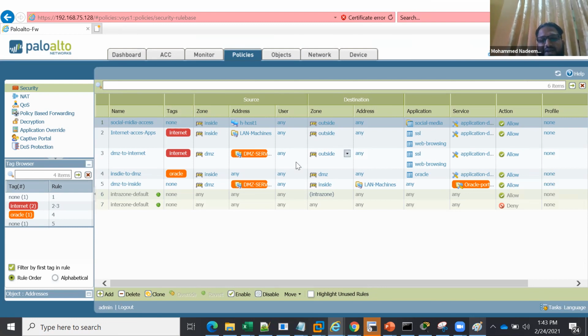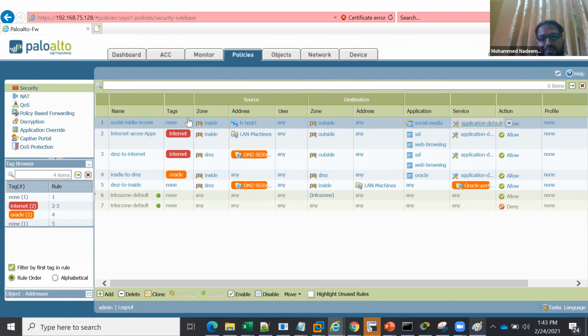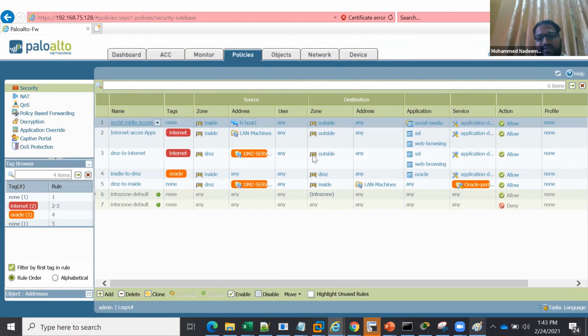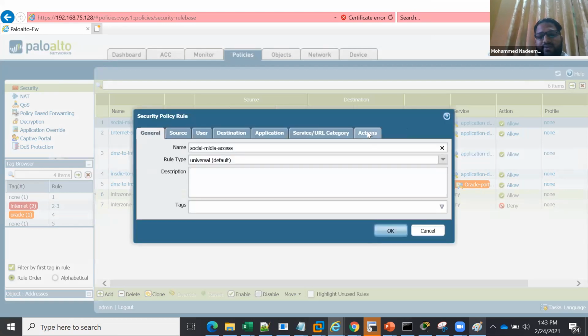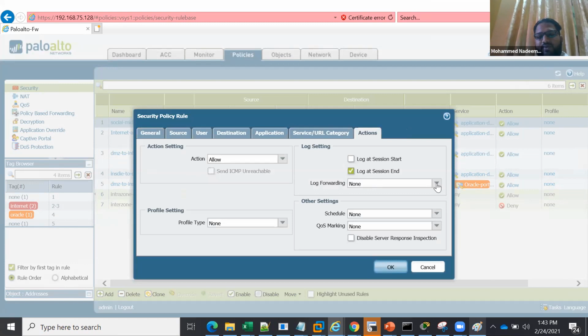Okay. So in the policy we understand the tags, zone, source zone, and users, which we will discuss later, because user ID agent is a different thing. Then app ID, service, and there is one more thing required here, that is called logging. So whenever this rule hits, we need to send a copy of the logs to the Syslog server.